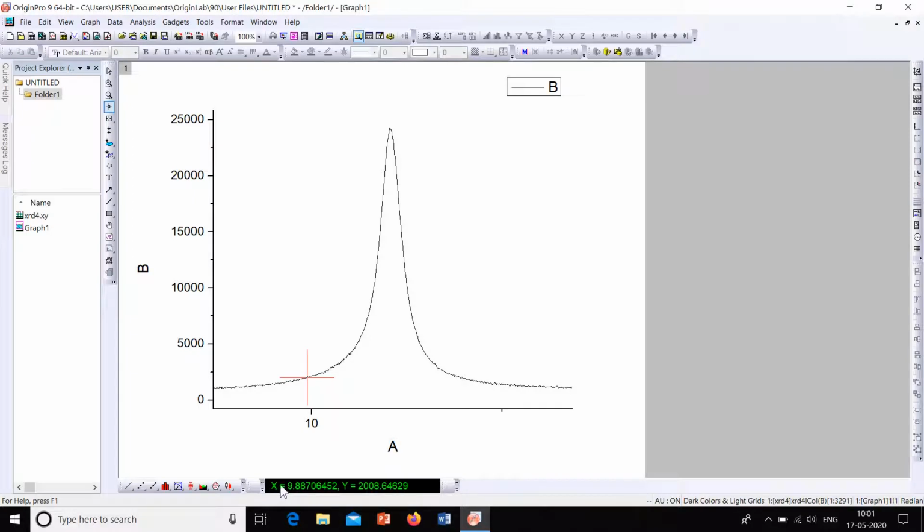The x value is 9.8870. Y value, oh, this is actually the screen reader. This is not about the graph. For the exact value of the graph, we have another option here, the data reader. In this case, we need only the x value. So x is 9.8870. Similarly, take the x value here. It's 13.86. So around 10 and 14. So record both the x values. Note down the x values. It's 10 and 14, almost.